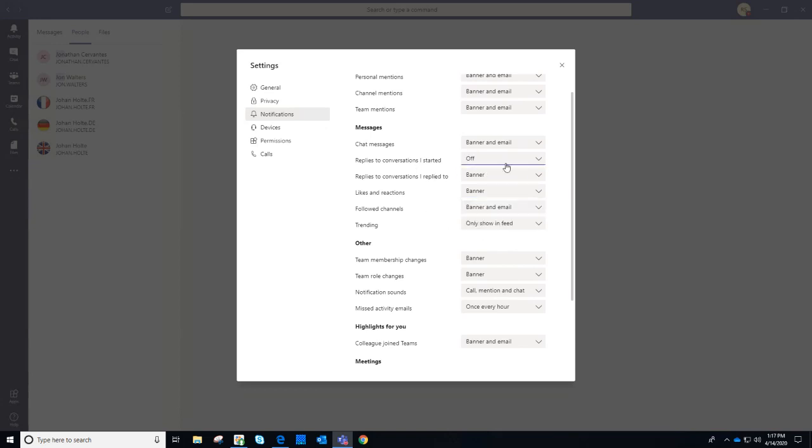I'm going to turn this off. Or maybe if that feels a little extreme, I can then say, well, maybe I'll just have it show in my activity feed. So I know when it happens, but I don't necessarily need an email about it.